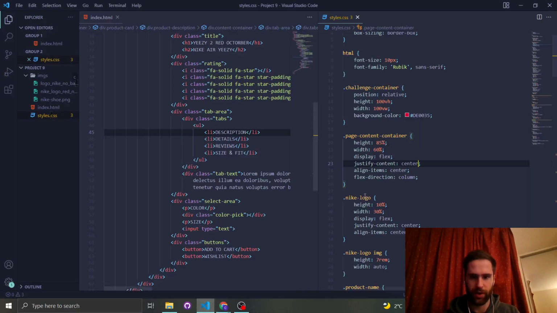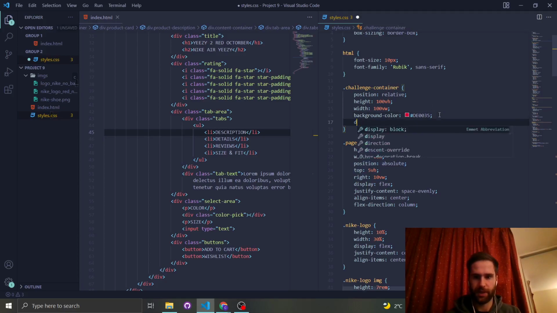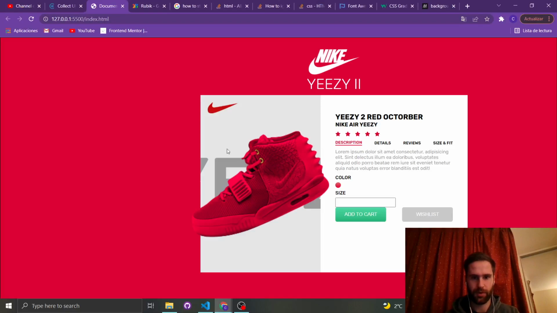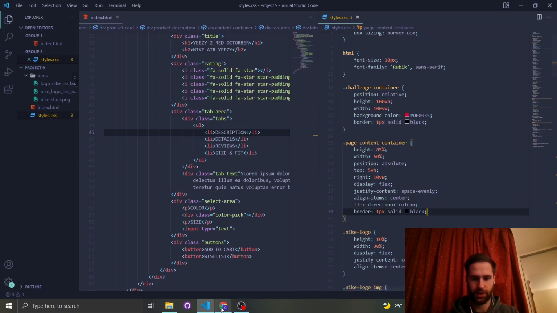Okay, we did something weird here. Can't remember why we did this exactly, but this challenge container obviously needs to display, because okay, so let's just see what we have. Border 1 pixel solid black, like so, to see where the border is. Okay, why isn't it showing? Because it's a challenge container. Cool. Yeah. So we need to give this actually border. Right. That's going to show us where that is.